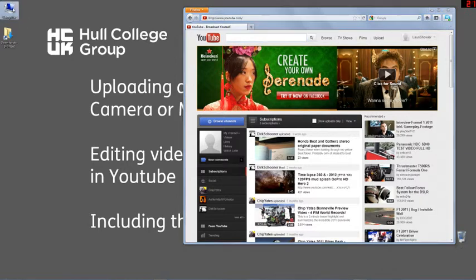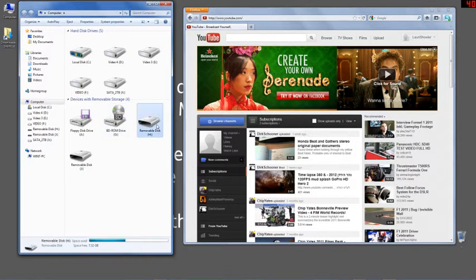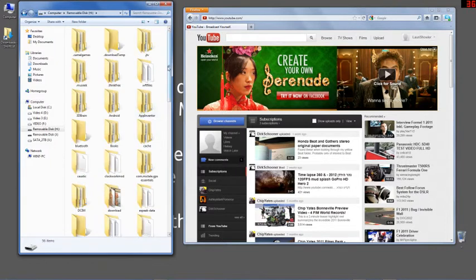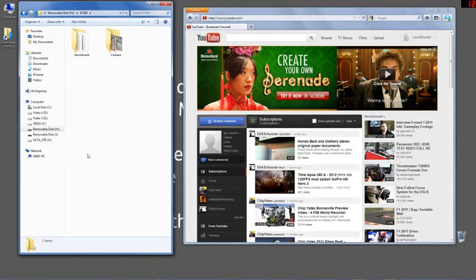So now if I go to my computer, I can see the discs here, and I happen to know it's this one, removable disk H. Yours might be different depending on what drives you've got, but that's the one I'm looking for. Now here's my folder. I want DCIM. Yours will probably be very similar. That's the camera.